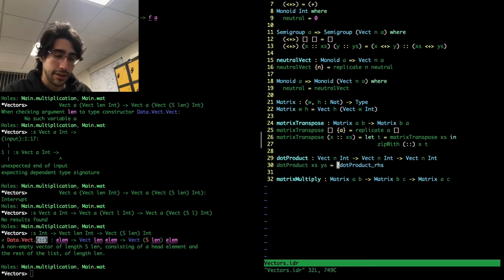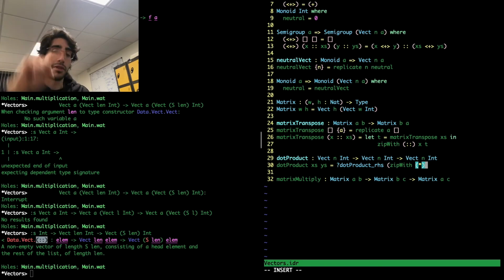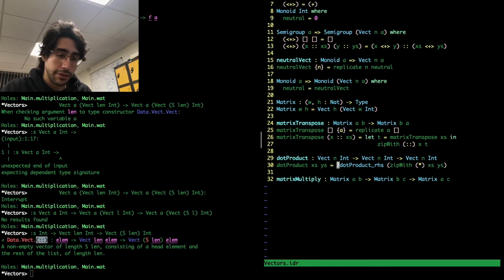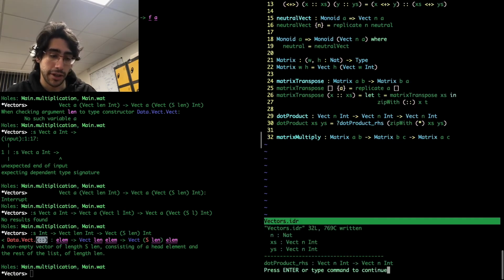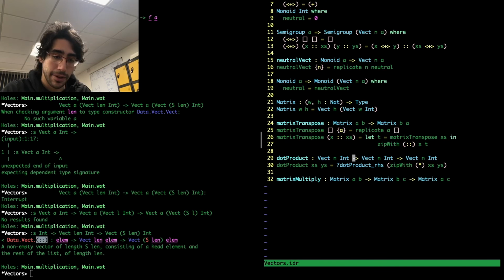And if we want to do the pairwise thing first, that's going to be zipWith. And the operation is multiplication, right? We're going to multiply every element with the other that corresponds. And then we can ask what is going to go here. And here what we need to do is simply, oh, I messed up.